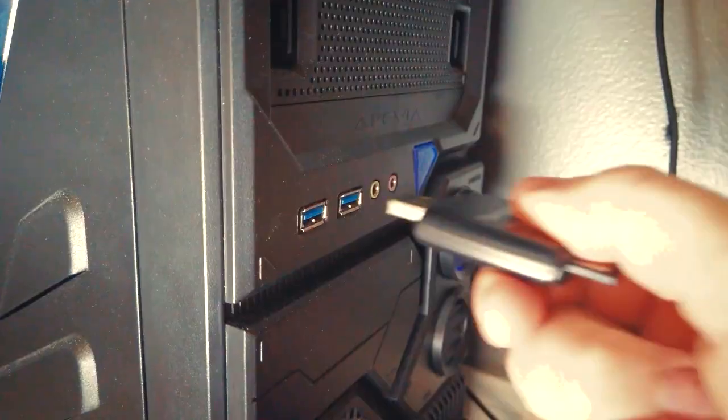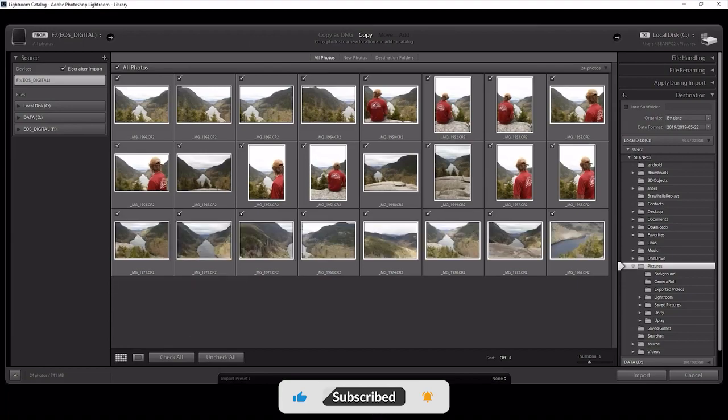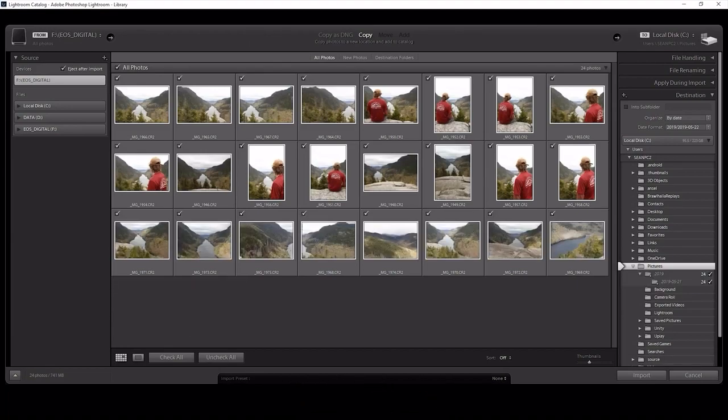Now that that's done, we can plug in our SD card. Try to do it quickly and don't wiggle it around. When you plug it in, you may get a notification or a folder will pop up on your screen, depending on your settings. If you already had Lightroom open, it should automatically bring up your files like here.